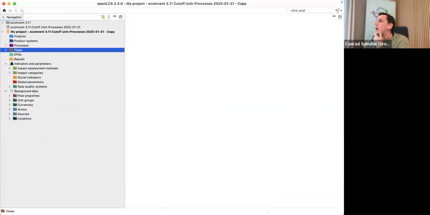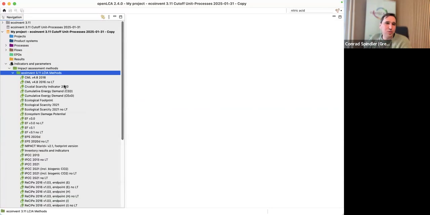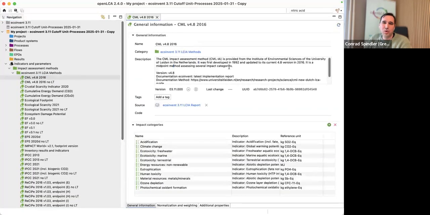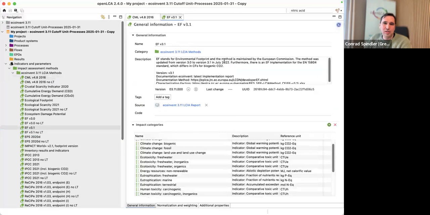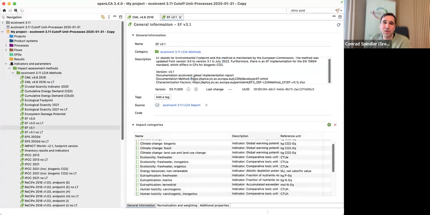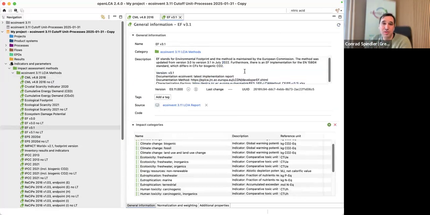Okay. Then we can switch to the methods, which would be the next point. Of course, we implemented all the impact methods from Ecoinvent. Here you can find all the description, a short description, the version number. Let's take maybe EF31, because here you can also find the documentation, the original characterization factors.